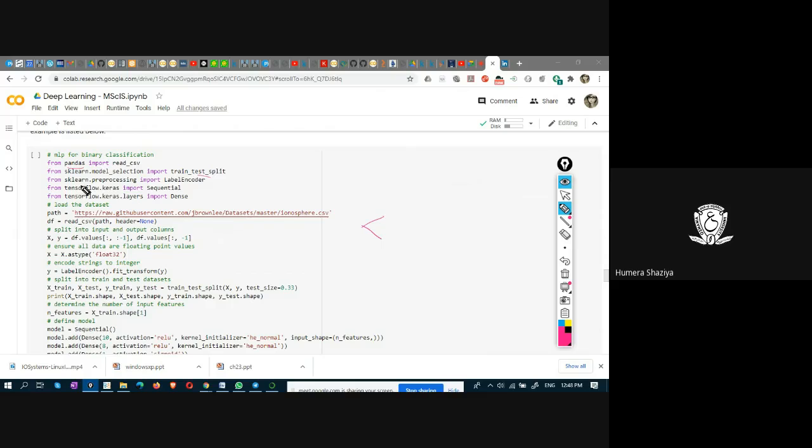Then from sklearn.preprocessing import LabelEncoder. LabelEncoder is also a function that is used to encode the data. Sequential is the model, and dense, fully connected layers are known as dense layers. So you are importing Dense, and then there is a path given. From this path, this ionosphere.csv dataset.